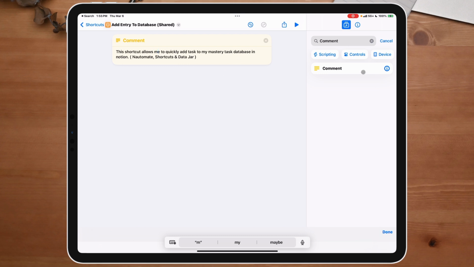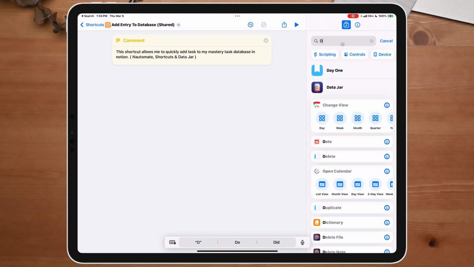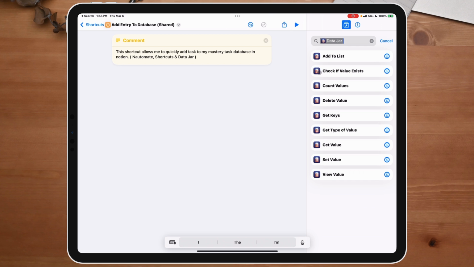So once that's done, now we can come over here and we can say Data Jar. We can pull that down, and then we can say get value. So let's see, get value is right here.